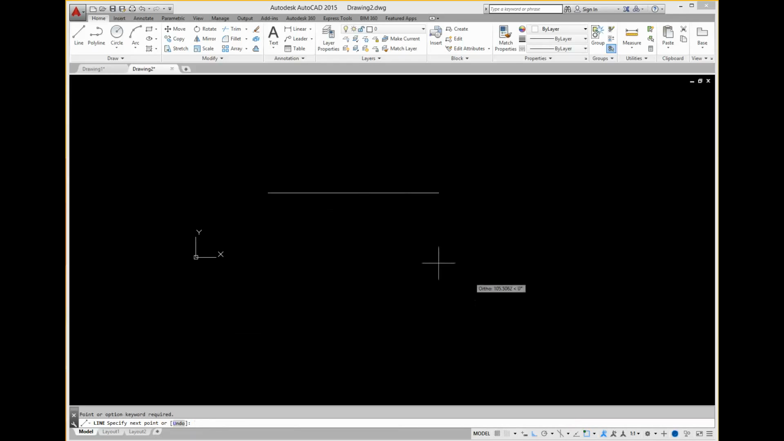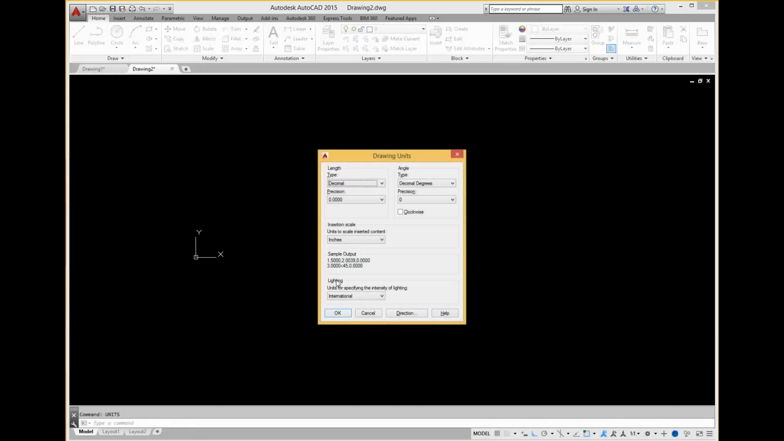Now you'll notice that didn't work. So this is a problem with AutoCAD. Hit the escape button and type units. And this opens up the drawing units box. And you'll see, even though we set imperial in the startup, it didn't actually take. This is a big problem. It happens in every version of AutoCAD that I've used.